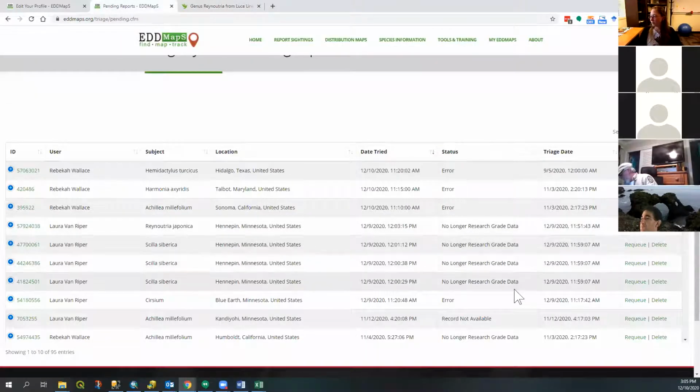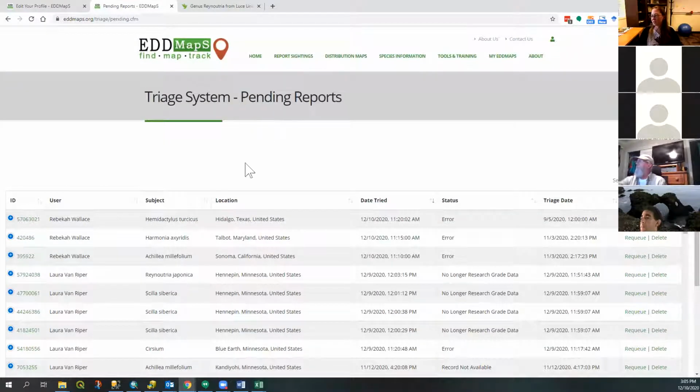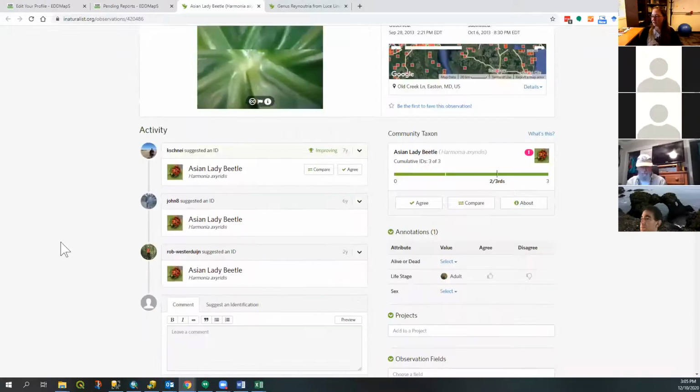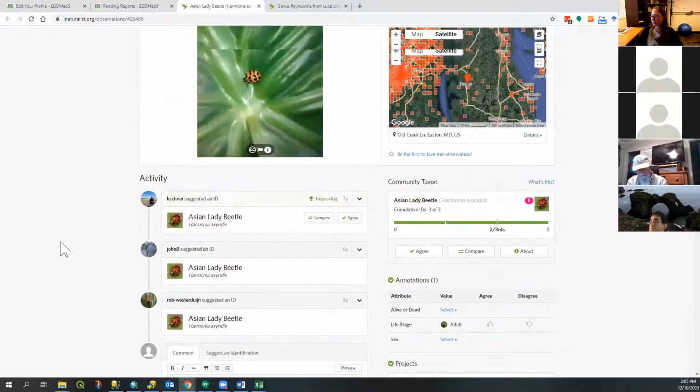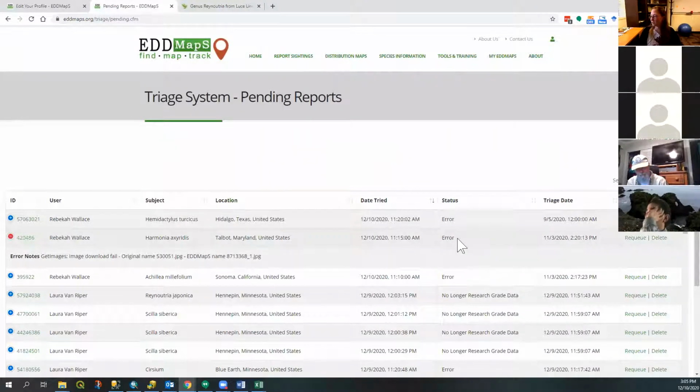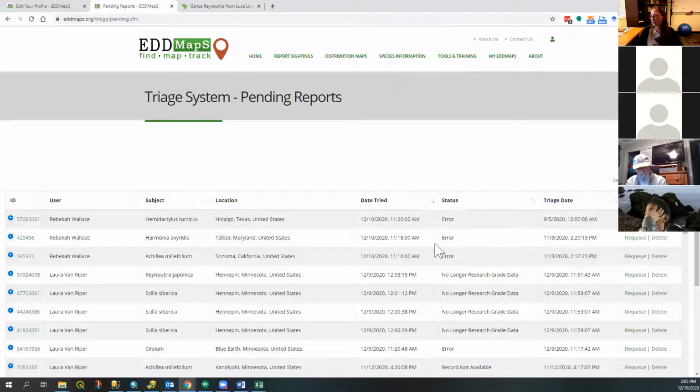So we're in this pending report section. For some of these, I can go ahead and say, okay, some sort of error happened here. I can see nothing changed with the record itself. So I'm going to go back to this record and I'm going to re-queue it. And hopefully that record will get resolved. Again, it'll take just a few moments to kind of see what happens. And now it says success.